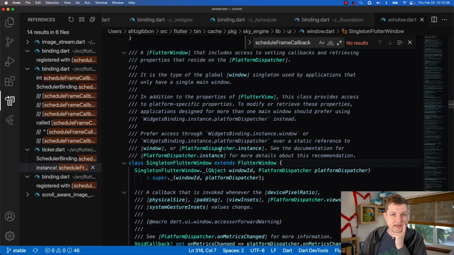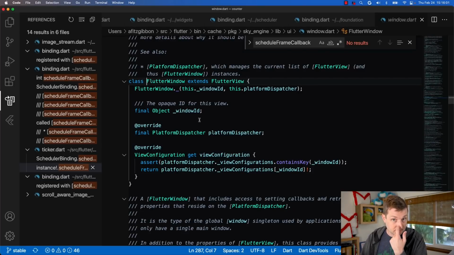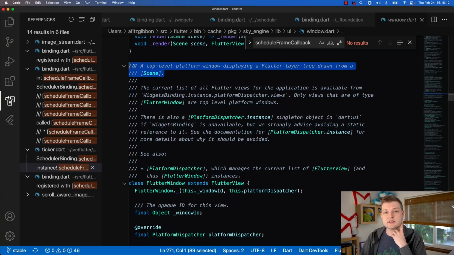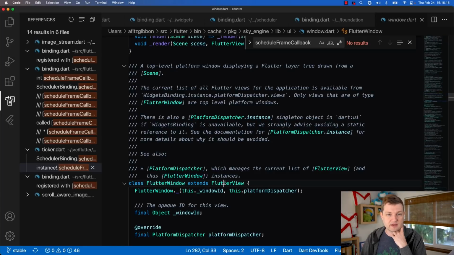What is the Singleton Flutter window? This window sounds like a screen to me almost. Are they different? Window versus a screen? Extends Flutter window. Singleton Flutter window. Okay, so I bet that Singleton Flutter window is related to that multi-window comment. View configuration. Top-level platform window displaying a Flutter layer tree drawn from a scene. Ooh, okay, so this is exactly where we're getting towards that screen idea with this window, where we have those views.